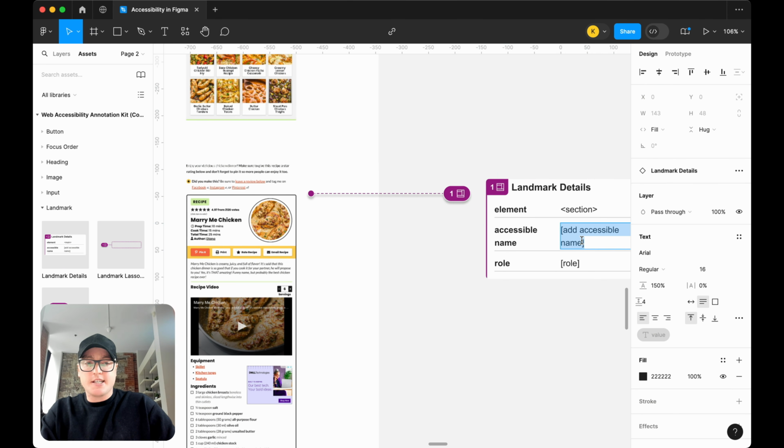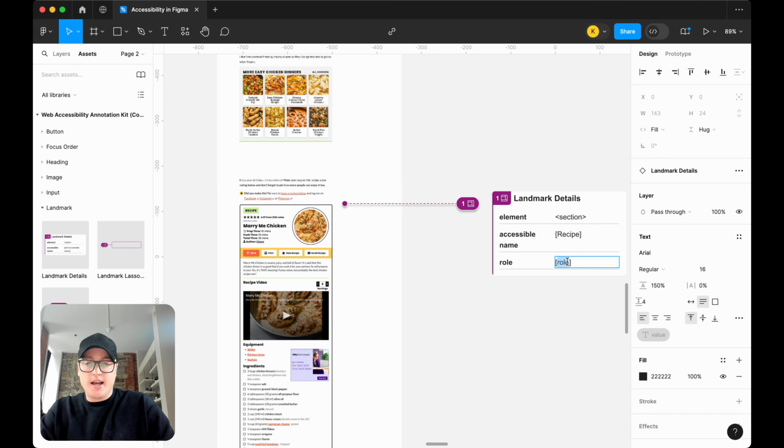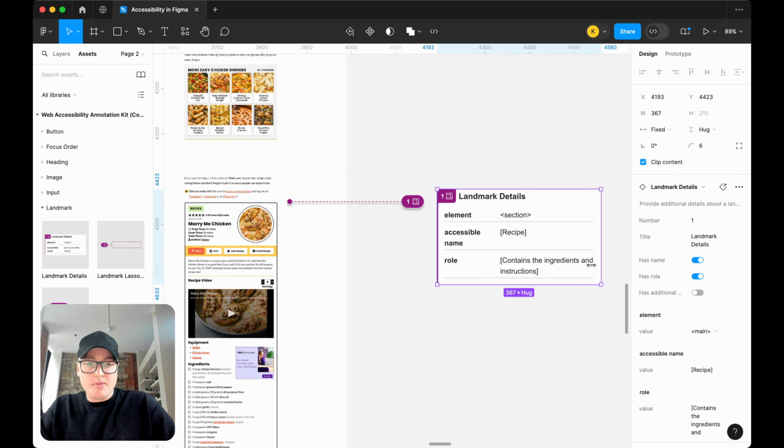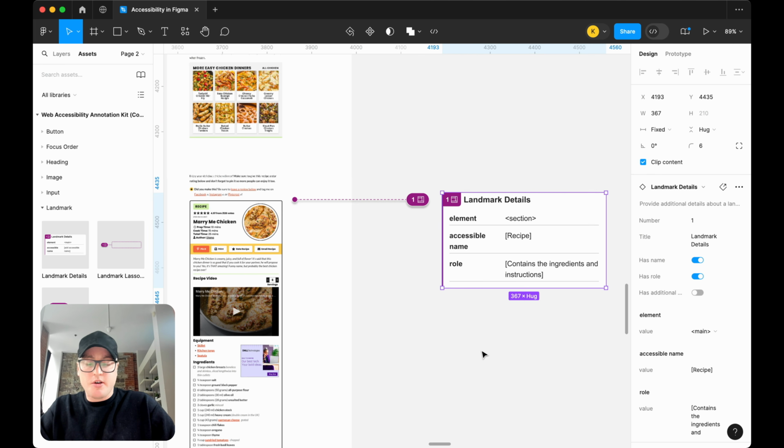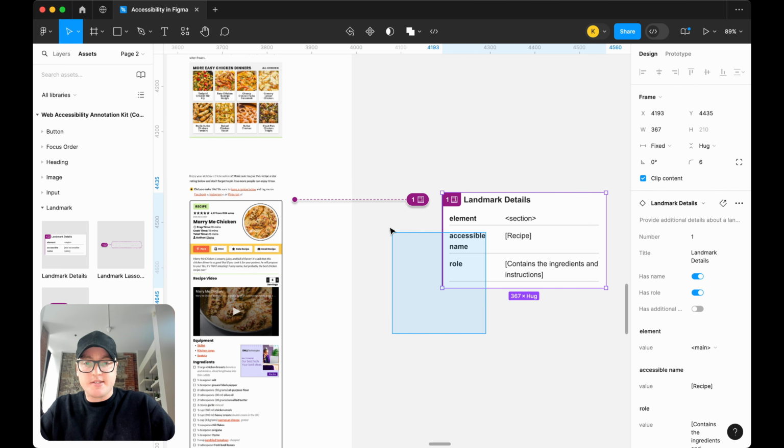So let's add the accessible name here: Recipe. The role of this is: contains the ingredients and instructions. Something like that. Again, it might be a bad example, but it's best to work with a copy designer as well on things like this.